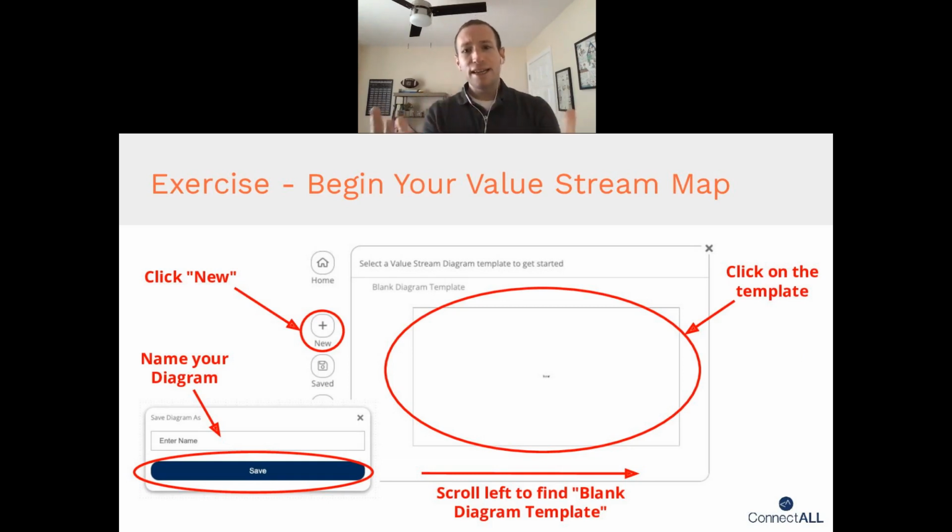So let's go ahead and get a blank map started, and let's practice how we can do this. What I want you to do is start by clicking New. Click the new plus sign icon. I don't want to assume anything, so we'll just start with the blank template for today. Scroll to the left on your screen until you find the blank diagram template.